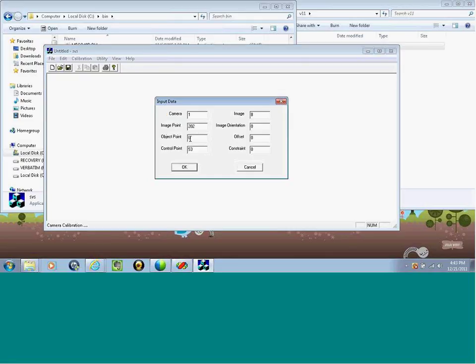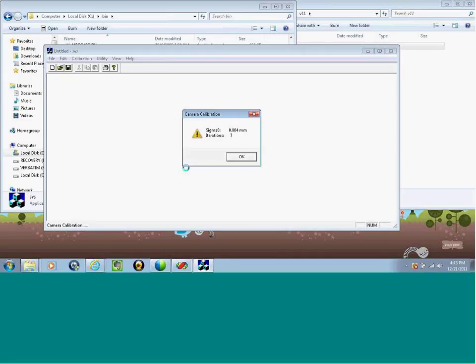These are the files here. That APX file says that we have one camera, 102 image points. So we have 53 control points. We have 8 images, right here.